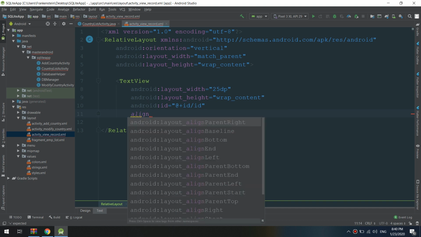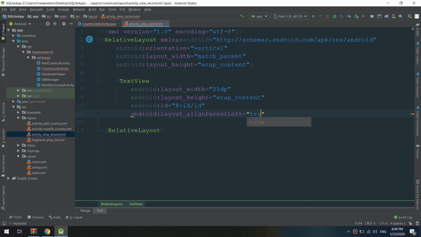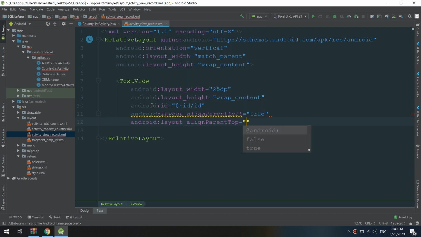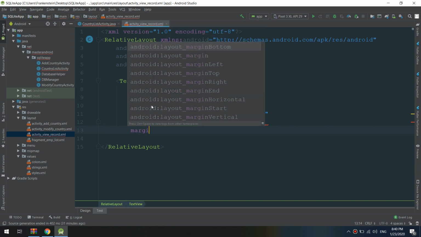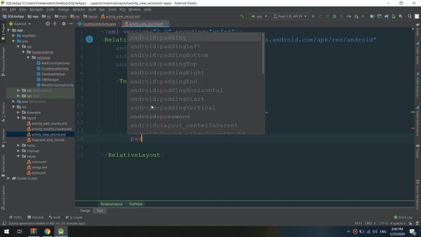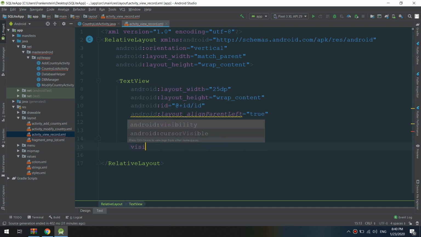So I'm going to create a text view ID. This first text view is having ID. This is for displaying the notes. Layout margin right, 60dp.